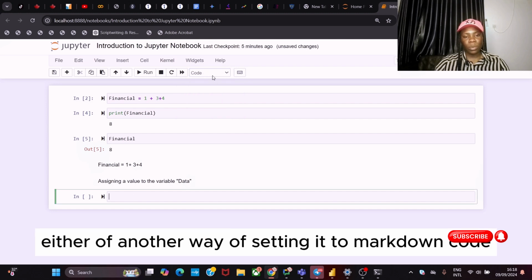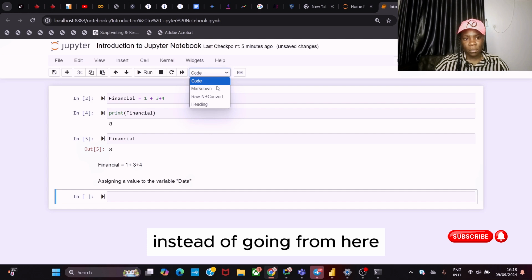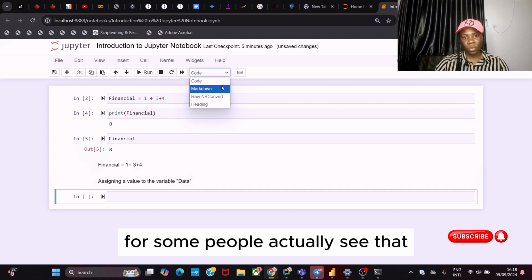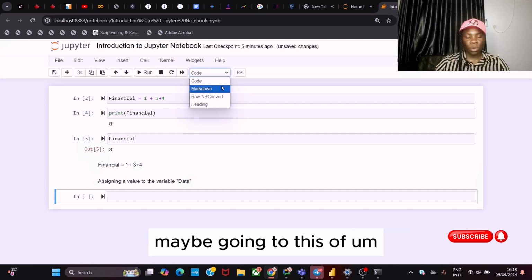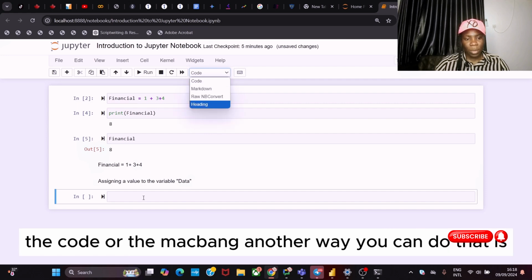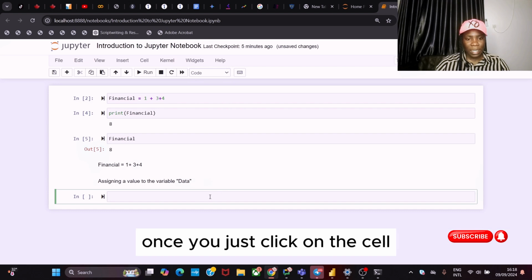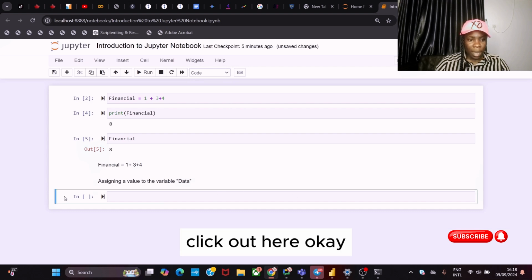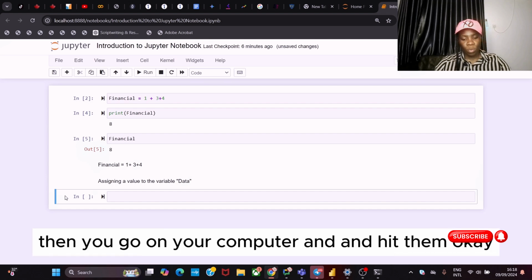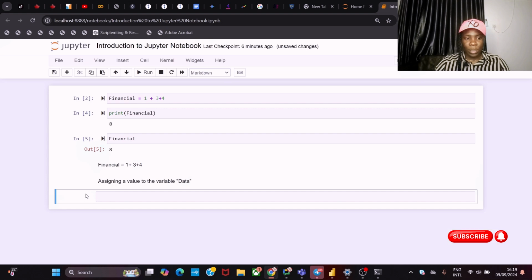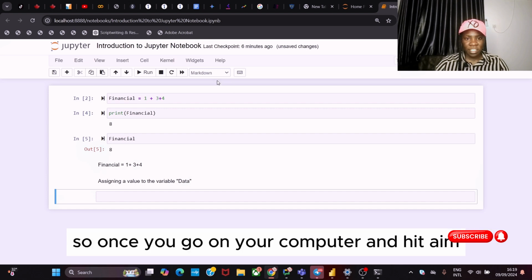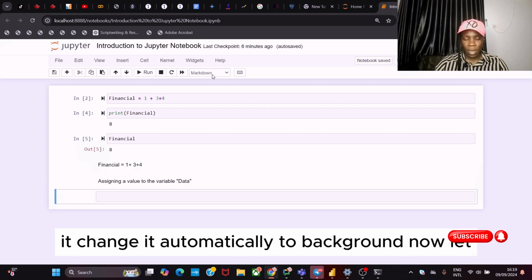Instead of setting it to markdown or code from here, which some people see as a long process, another way you can do that is once you click on the cell, you click out here, then you go on your computer and hit M. Once you hit M, it changes it automatically to markdown.